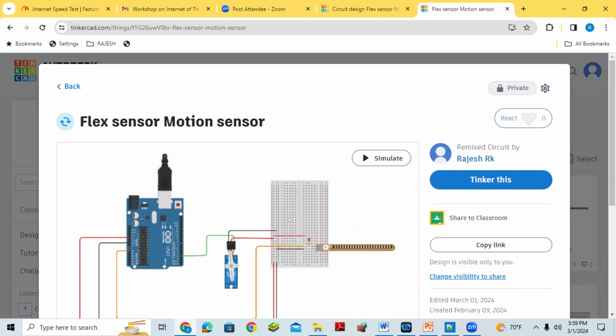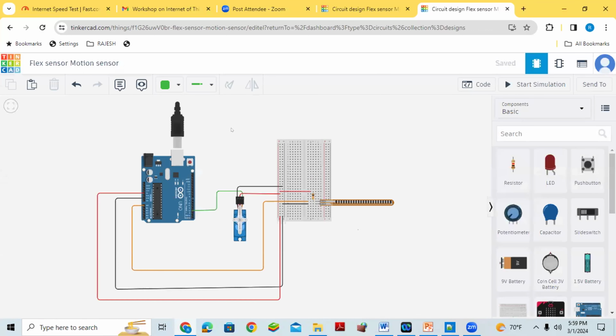Actually, I should have put a red LED, but I just put a fan here. Okay, so here I have the topology to show you. In that topology, as I told you, this is the Arduino board controller. This is the breadboard. Here I have the flex sensor. I'm connecting the 2 pins of the flex sensor.